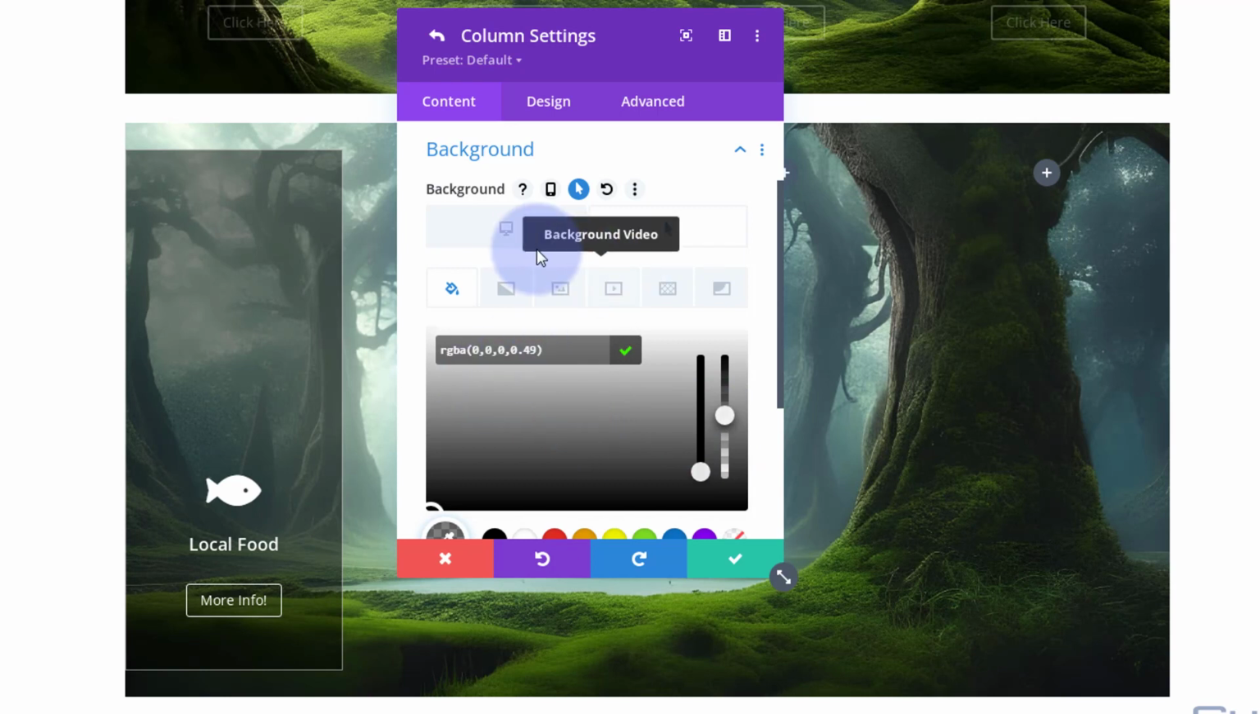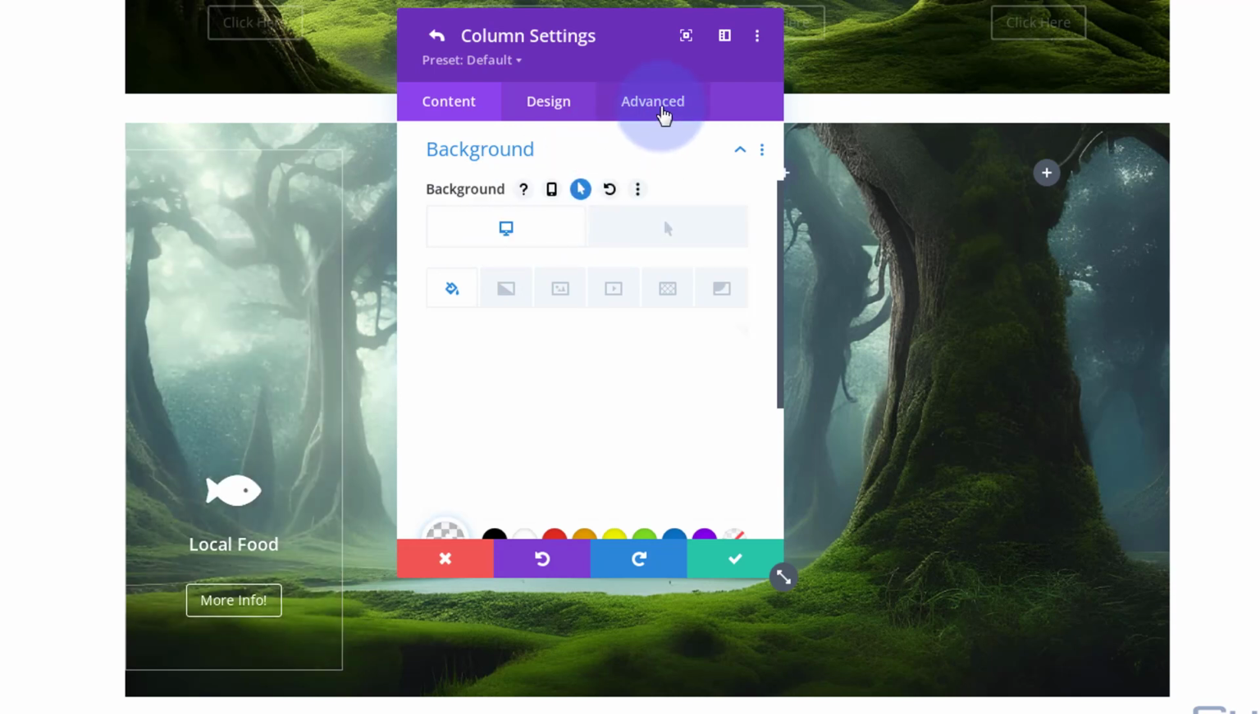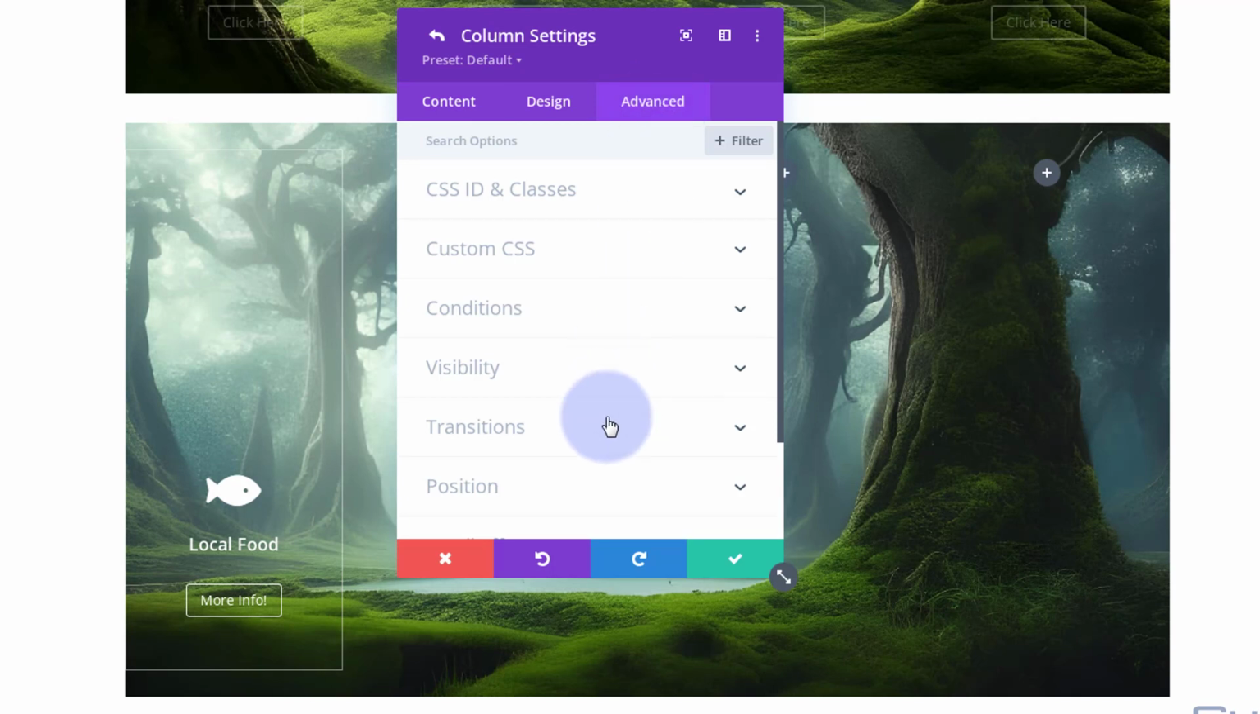And the time it takes to flip from one to the other by default with Divi is 300 milliseconds, which is pretty quick. I'm going to slow mine down for a bit of drama. To do that, let's flip back to desktop state. I'm going to go over to advanced, down to transitions.